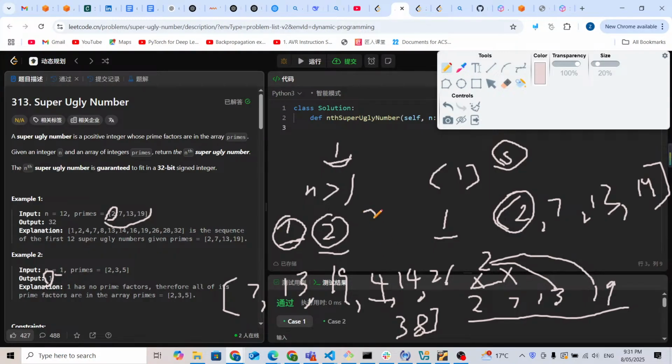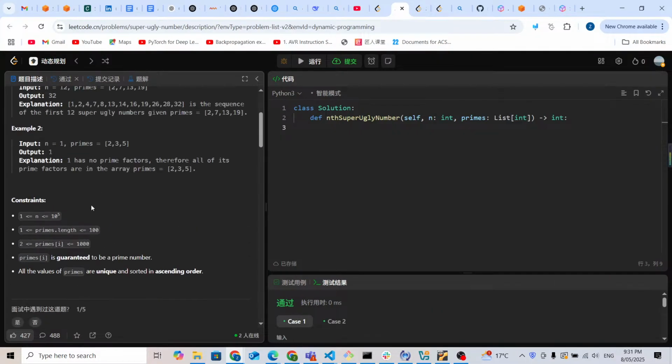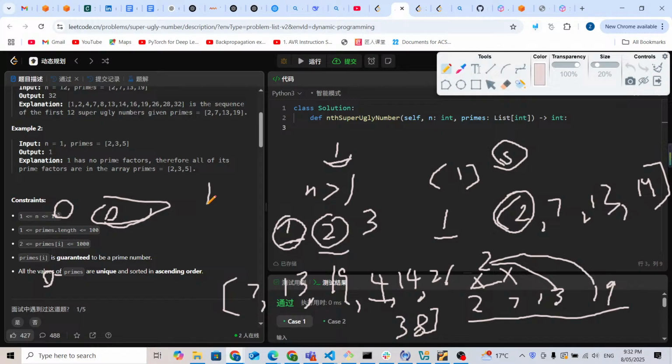It's gonna be 4. Yeah. So this is why we can get a 4. So in this way, what's gonna be the time complexity? It's gonna be this number n times the length of the primes array, and the number n is gonna be 10 to the power 5, and the primes array is 100. So the final time complexity is gonna be 10 to the power 7.